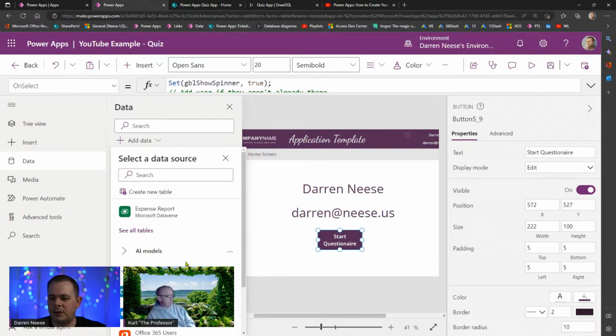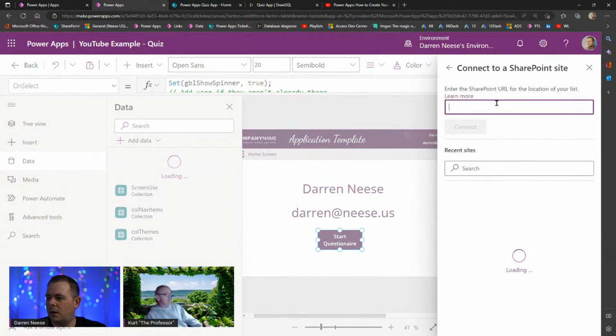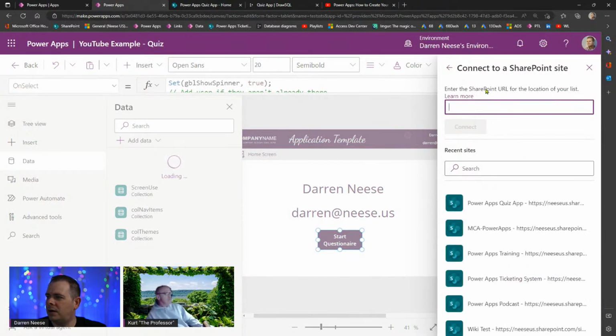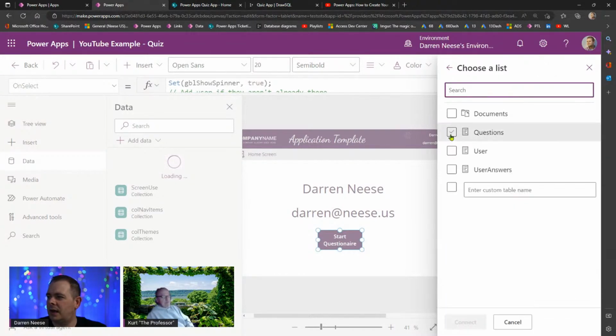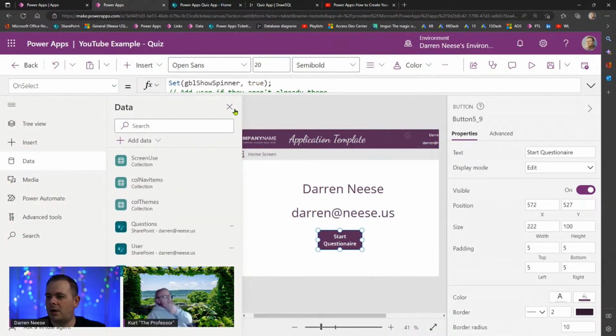So I'll scroll down. Enter the SharePoint URL. If I paste that there, you'll notice it appears here at the top. It's always good to have this URL just in case you don't see it in the first few. I'm just going to click connect. And there we go. We have questions, user, and user answers. I'm going to click on connect. So those three things are there.